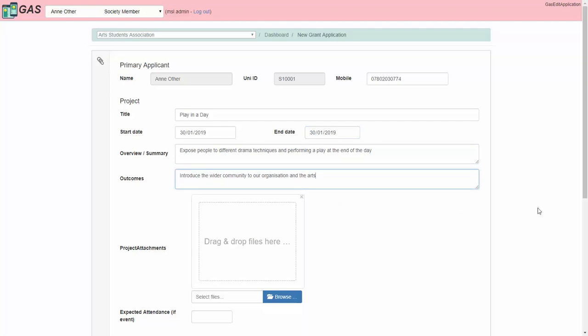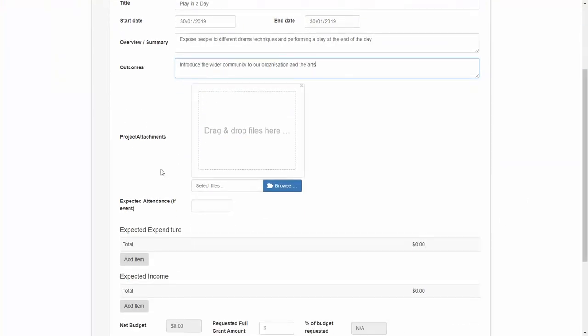So perhaps, why am I putting this event on? A justification of what I'm running. There is a field just below it called project attachments, which can be amended, where the member could upload a document. So perhaps they're uploading a justification of why they're putting on the event, some more information about the event that they're running itself to support their application for their funding.